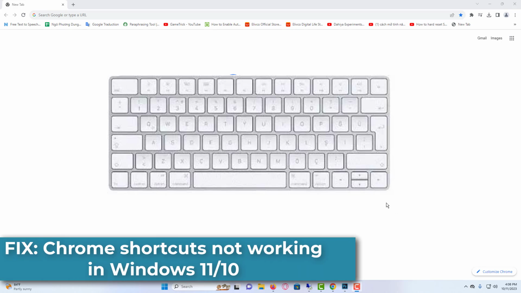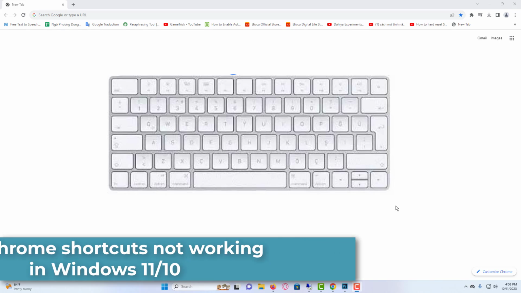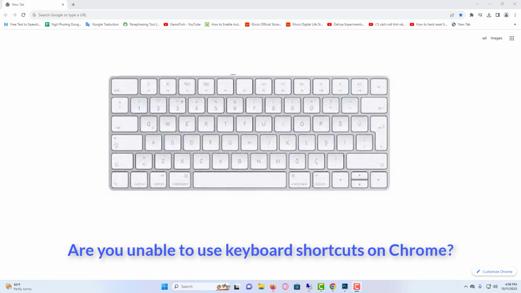Hi everyone. Are you unable to use keyboard shortcuts on Chrome? Many users reported that Chrome shortcuts are not working on their systems. In this video, we will find out the reasons for this issue and find ways to solve it.